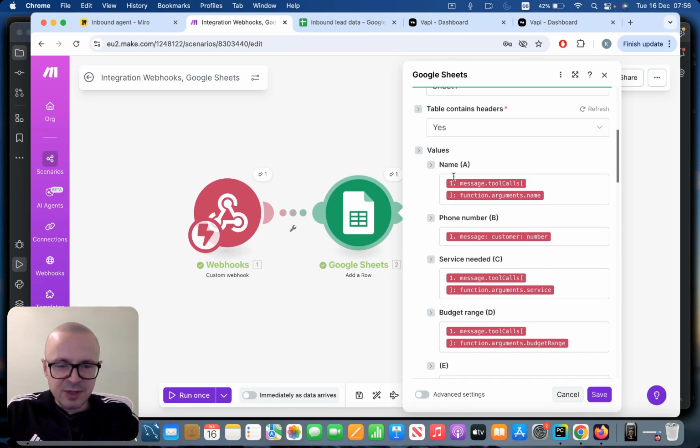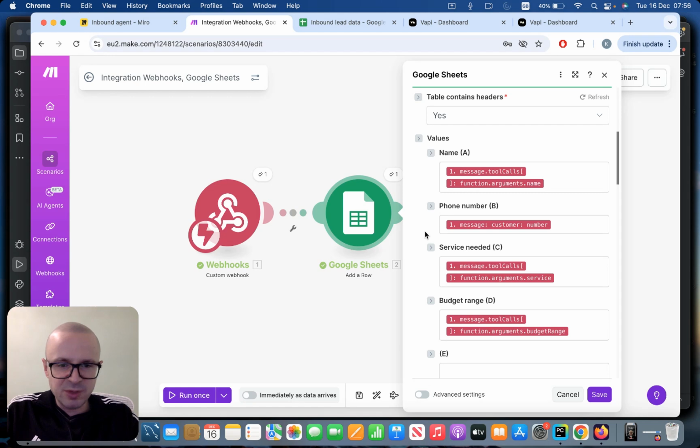In our case, the first column, which is column A, is going to contain the name of our inbound lead. We need to map this to message, tool calls, and then function.arguments.name. This will be the name of the person who is actually speaking to our voice agent. We need to repeat the same process for phone number, service needed, and budget range. For service needed, we just pass the service, and budget range is budget range.